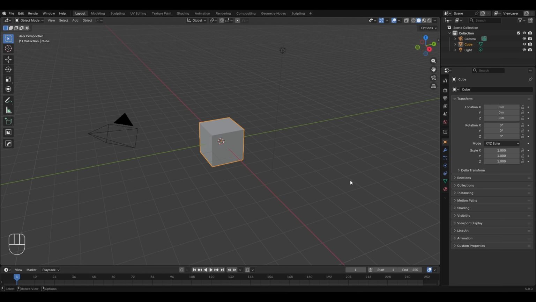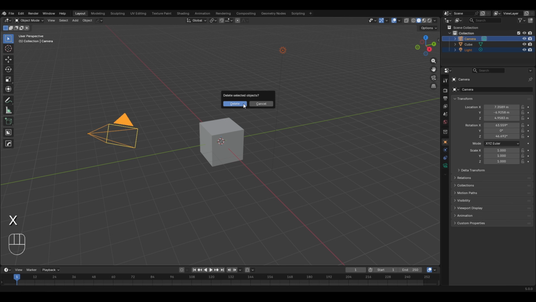So to begin with, I have this new Blender file opened, and the first thing that we'll be doing is to start with modeling the basic shape of the vending machine that we're going to create. And for that, we'll begin with this cube that we have in the scene. So I'll select both the light and the camera and press X to delete.